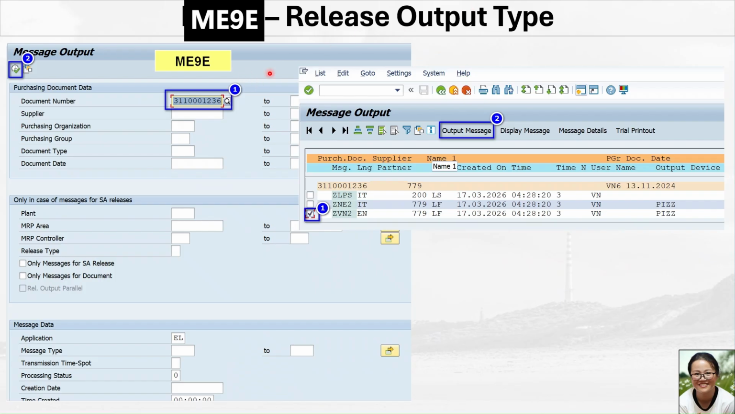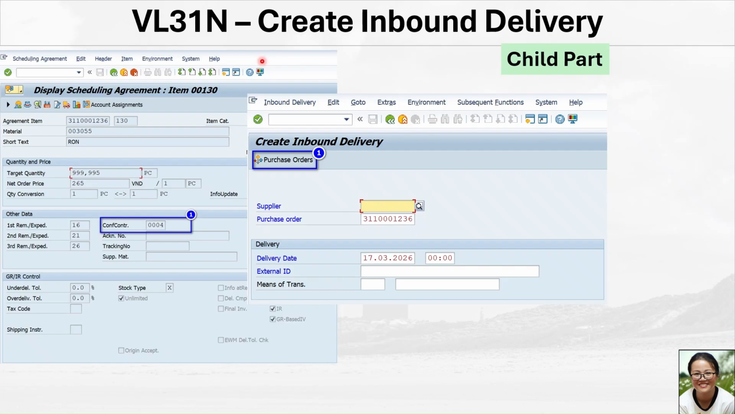After you modify with ME38, you need to release output type ME9E. You input the scheduling agreement number in the document number. It will list on the output for the scheduling agreement. You check the output you want to send, and based on the output type, it will generate a PDF or other item. The next process is to create inbound delivery with VL31.